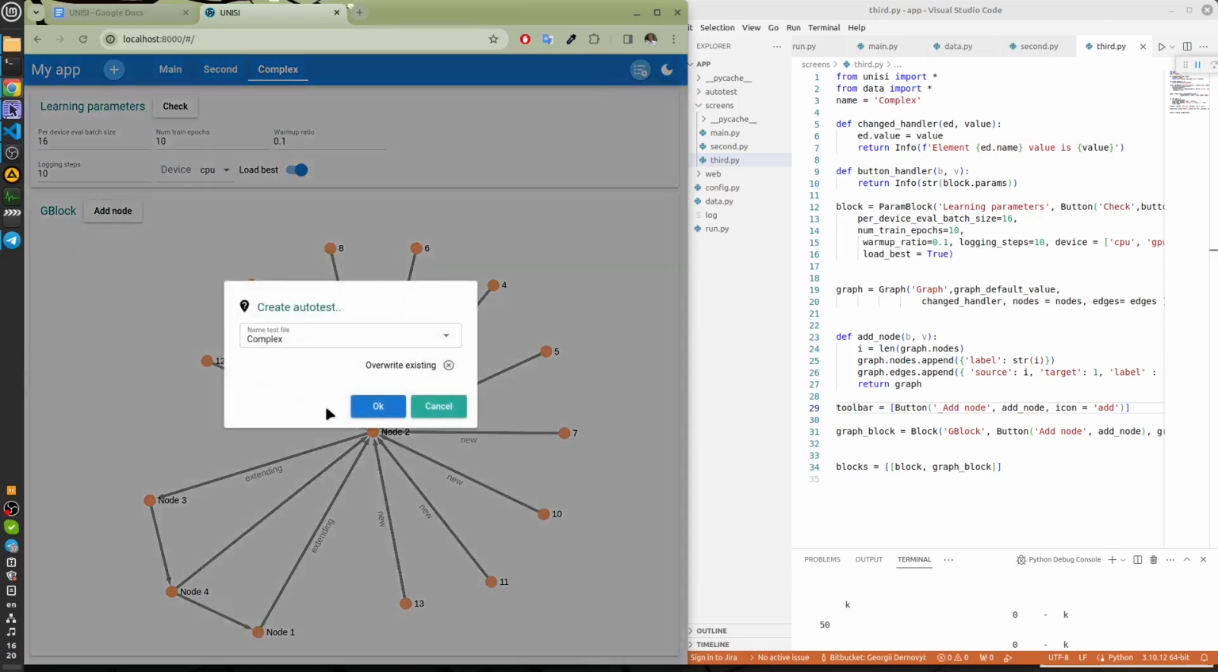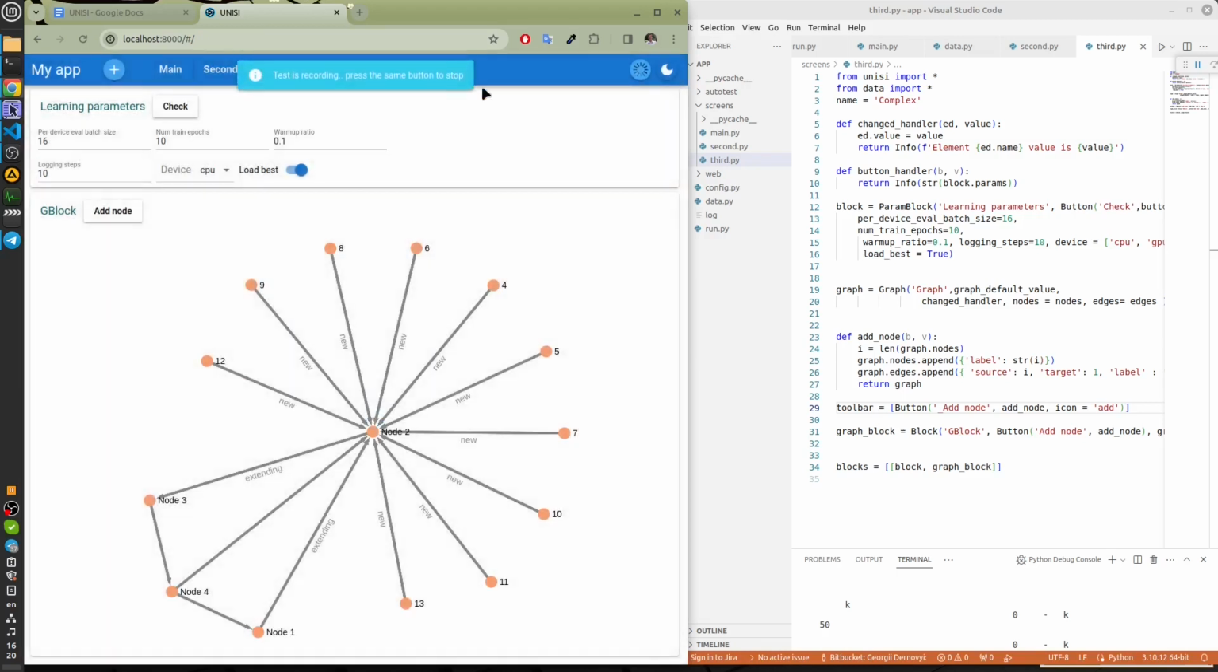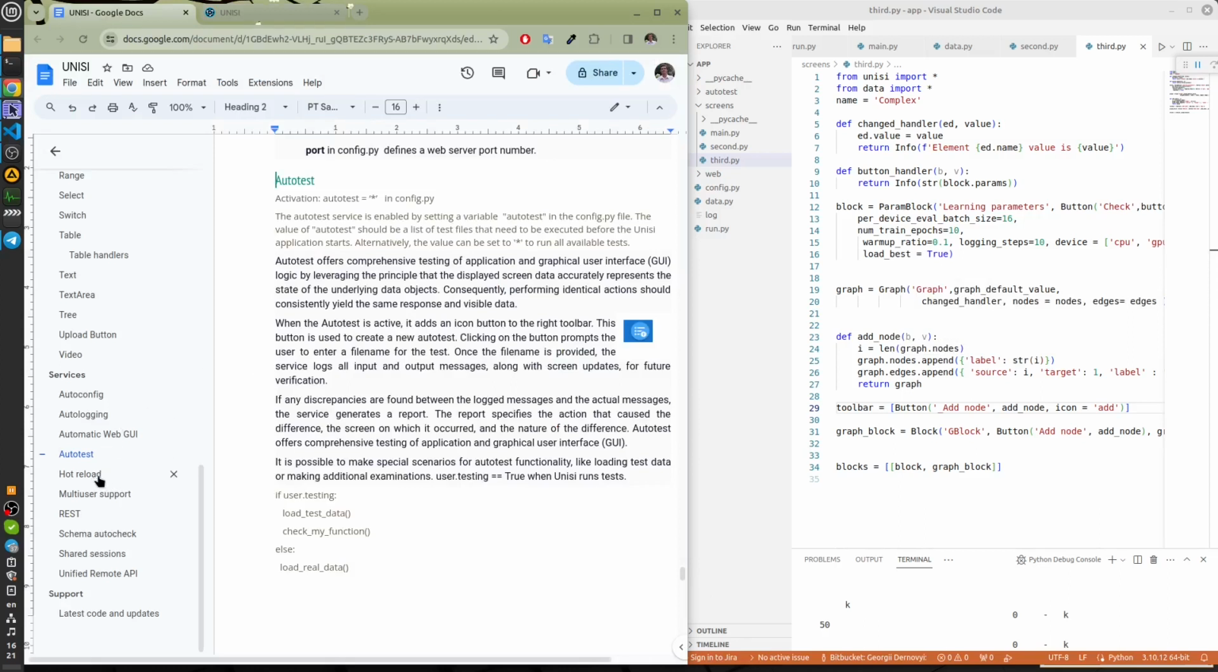Autotests. It allows you to create automatic integral tests for the entire system functionality. Write the autotest. We do the actions we need. Then stop. And Unici saves this test. And when the system is restarted, Autotest will check the equality of the test interactions. That is, Autotest reproduces user events and checks for any deviations and reports exactly these deviations if it detects them.